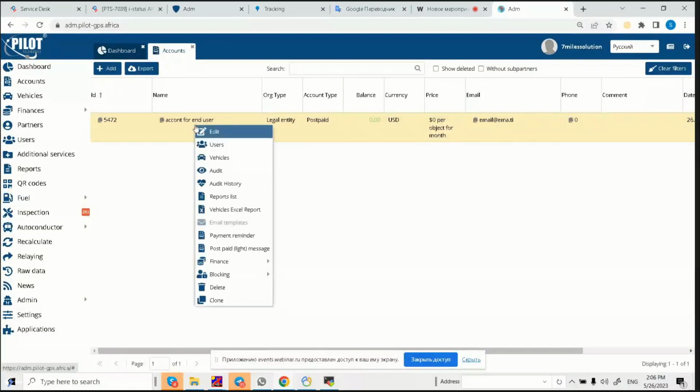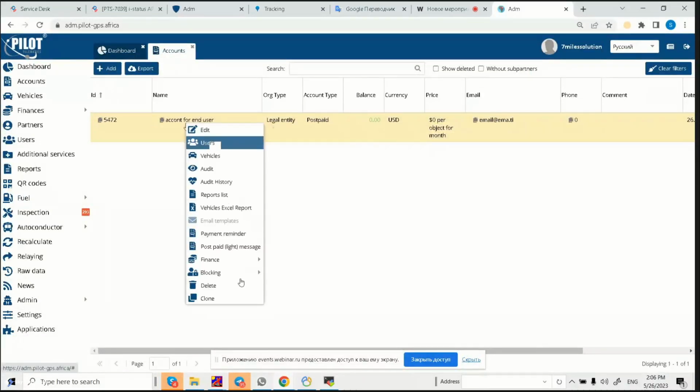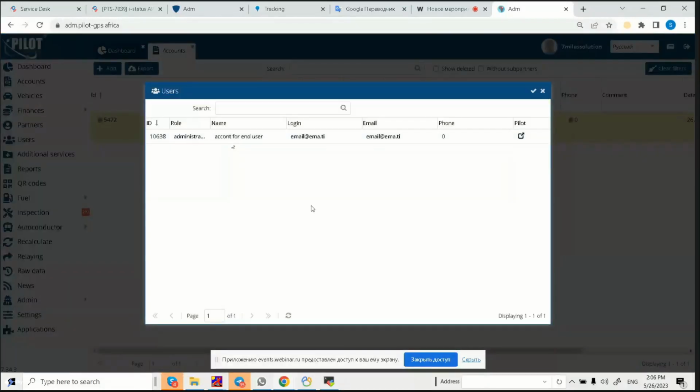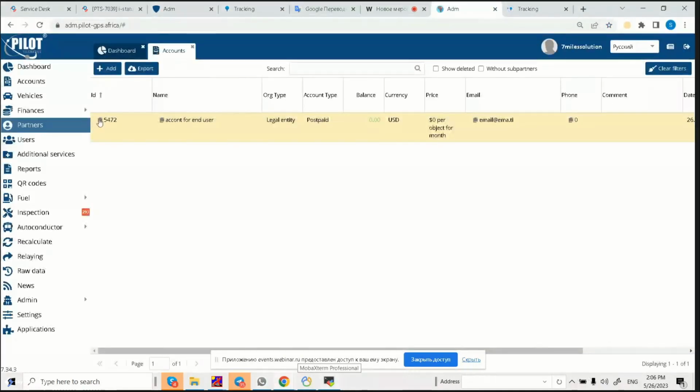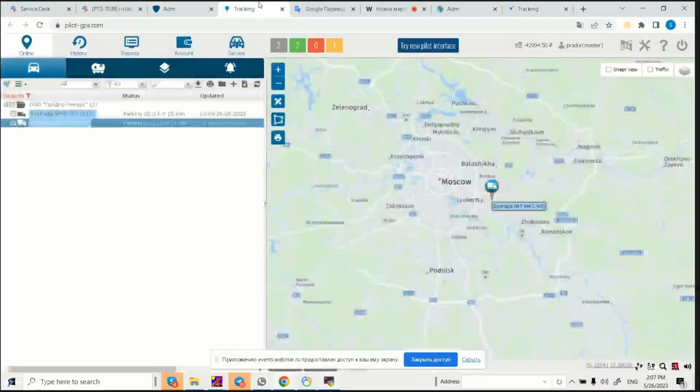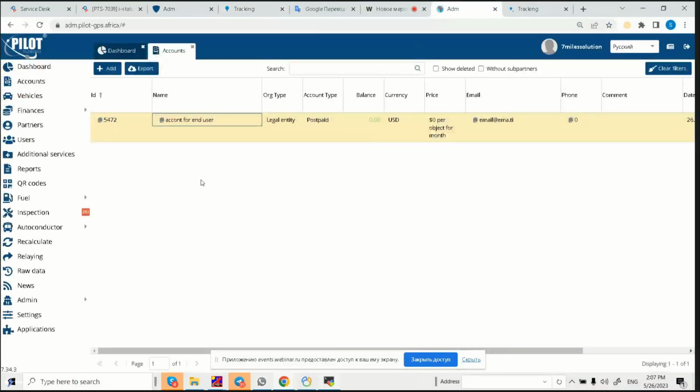And if you right click to this account, you can see this pop-up menu. And if we go to the users, we can see one user is being added by the system automatically, and we can process through the main interface with this login, with this user. This account we have to put it to another node, but okay. So this interface we will check a little bit later. Let's finish the admin panel first.